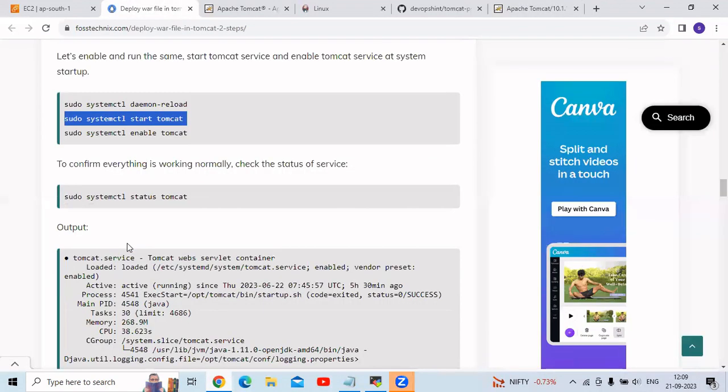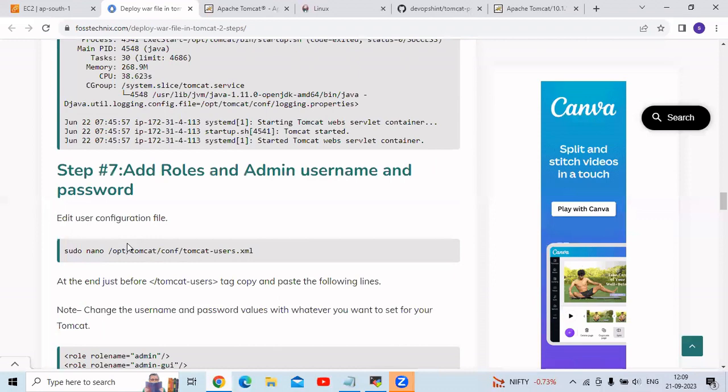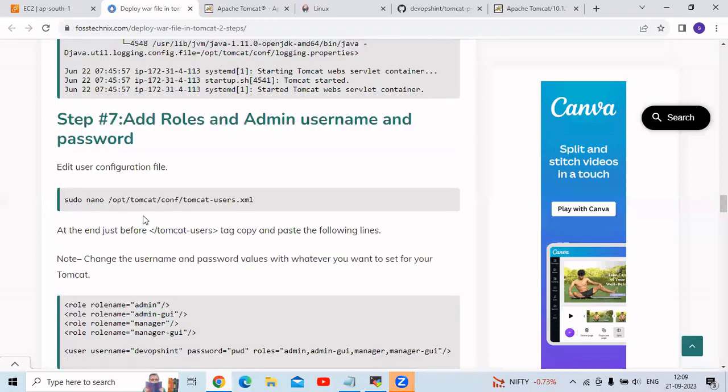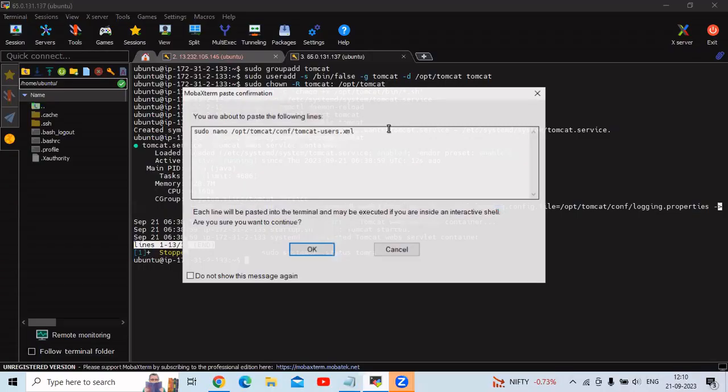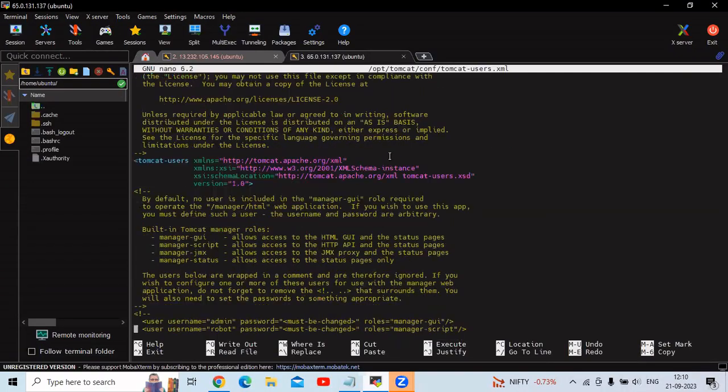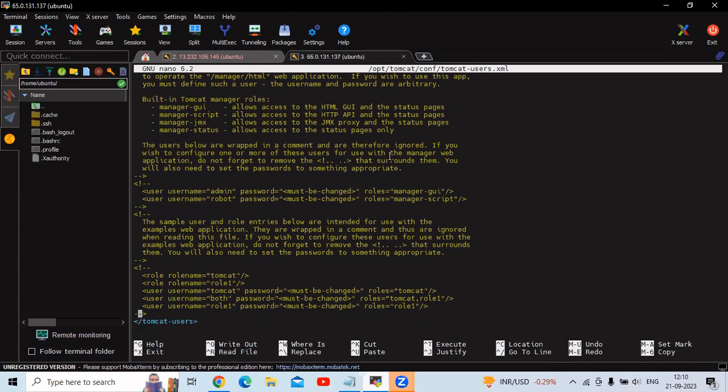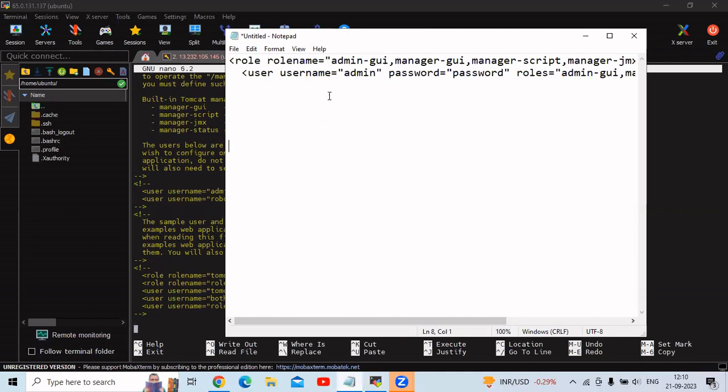Now the next step is to add roles and an admin username and password to Tomcat. First of all, we need to edit this configuration file to add our password. So I'm going to edit my configuration file here. And here we need to add the username and password. So here is my username and password for Tomcat.